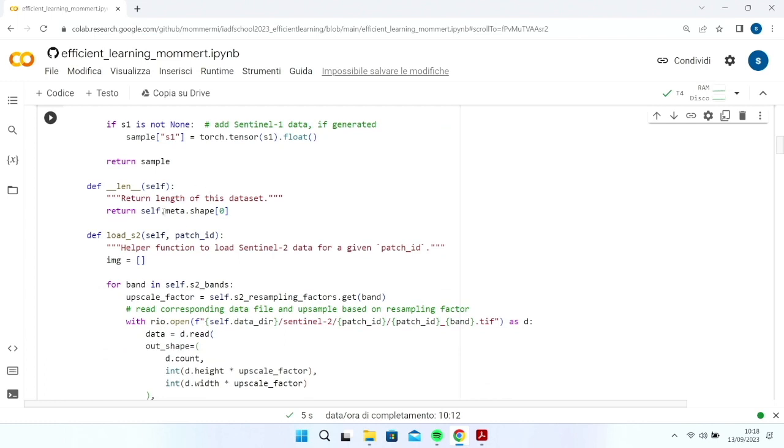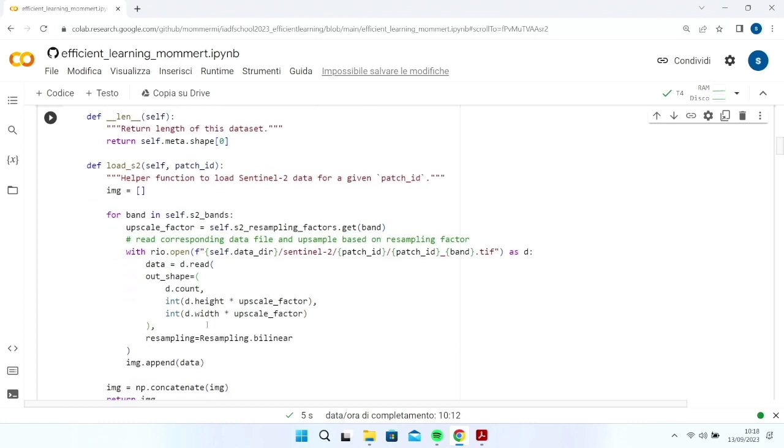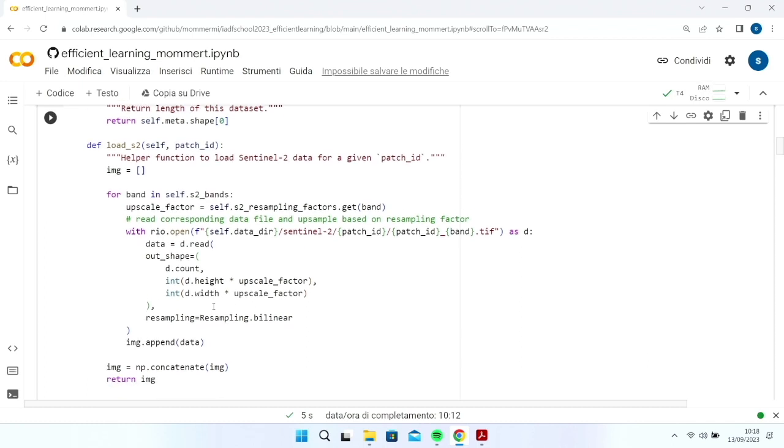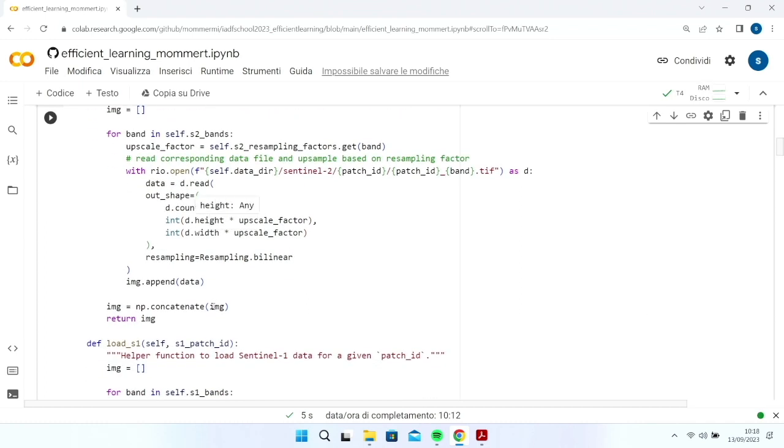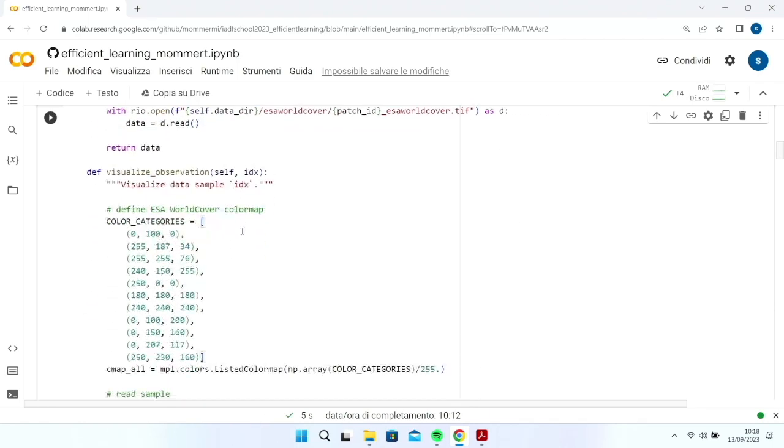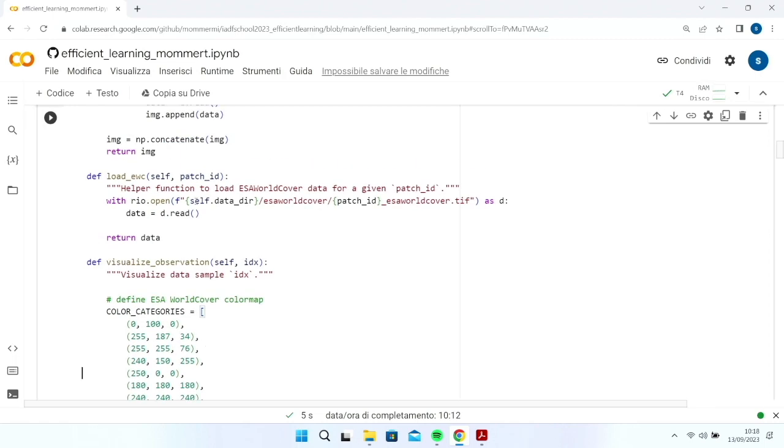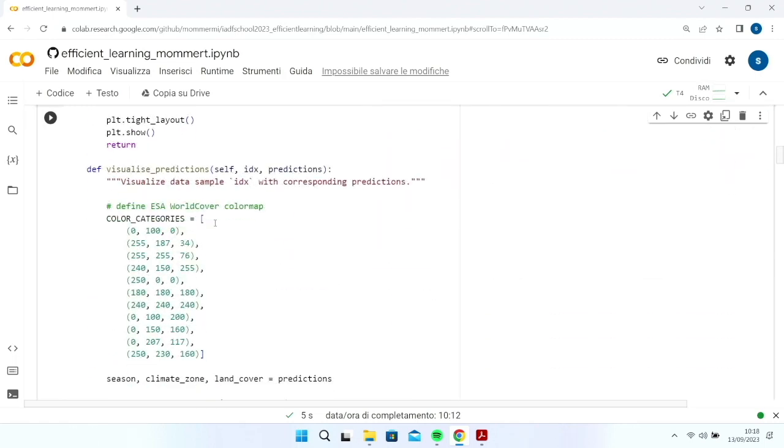Then the length function will simply tell PyTorch how many data samples there are in this dataset. And then we have some helper functions. This deals with Sentinel-2, so it will use rasterio to load the TIFF images and upscale them appropriately, because some of the bands, as you know, have 10-meter resolution, some have 60-meter resolution, so this upsampling is used so that all images have 10-meter resolution. So there's interpolation going on. Sentinel-1 is a bit easier, and for land use, land cover, it will simply read the information from the dataset and so on.